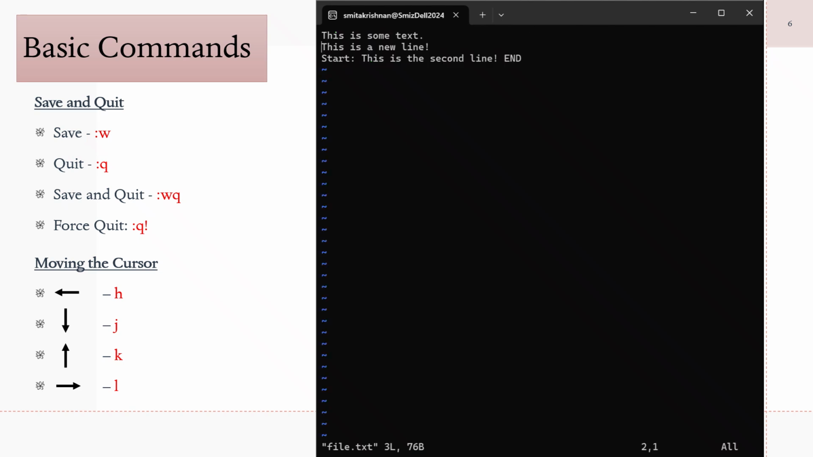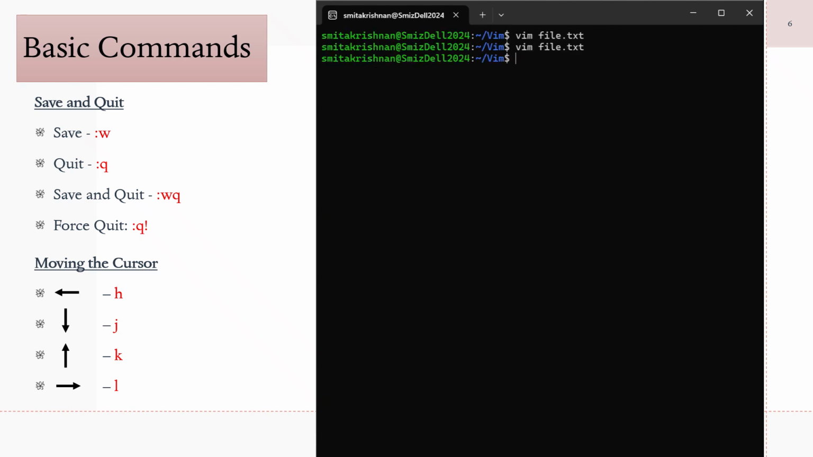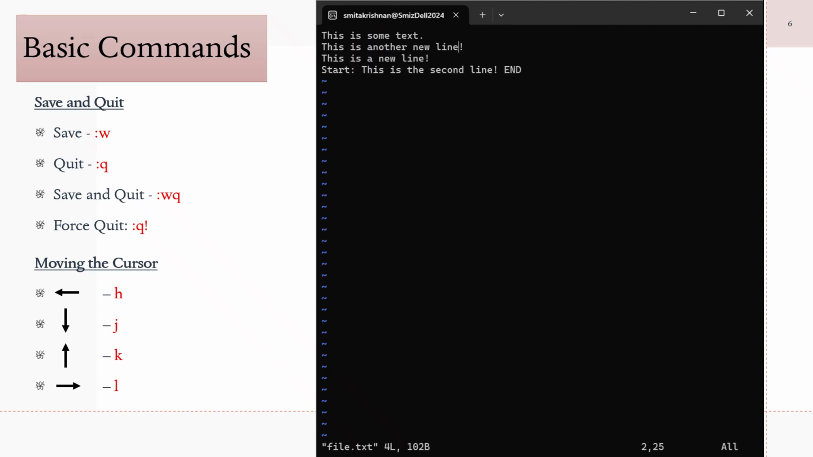Let's open the file. Type O. This is another new line. We have another way that we can save and quit. Escape. If you do :wq, the file has been saved and the quit takes you back to the shell. If we open the file, you can see that the changes have been saved.